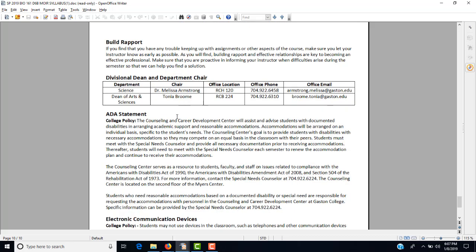If you have concerns about the course or about me or perhaps both, if you want to contact my bosses, the chair of the Arts and Science Division, Dr. Armstrong, that's her office location, her phone number, her email. And then her boss, the dean of the Arts and Science Division, Ms. Broom, her office location, her phone number, and her email.